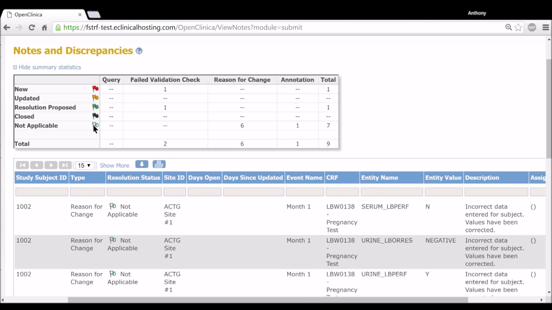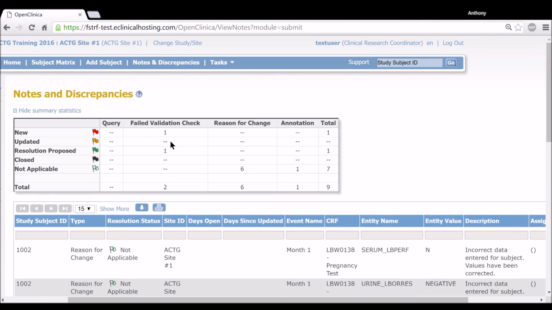The not applicables are the reasons for change or the annotations. In a couple other demonstrations, we provided reason for change after we changed some values, and in another demonstration we entered an annotation when we didn't have a value. So without knowing that, these numbers can get quite high.